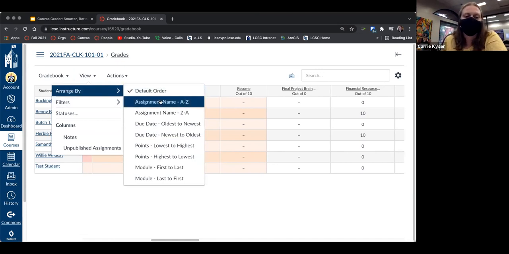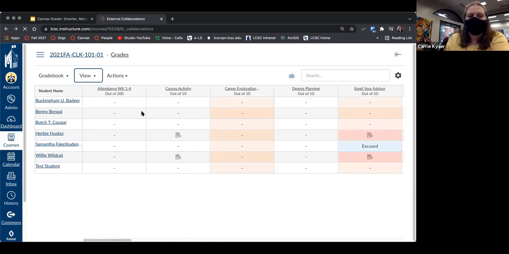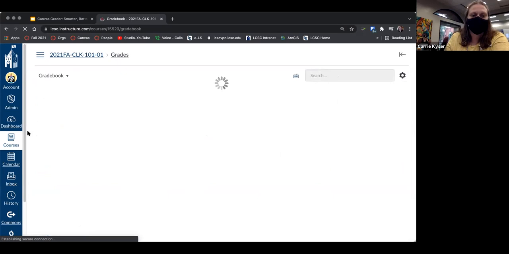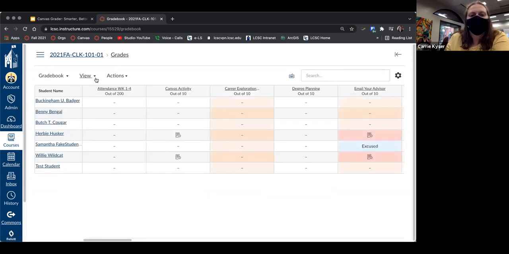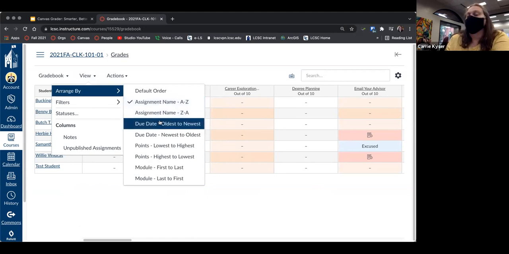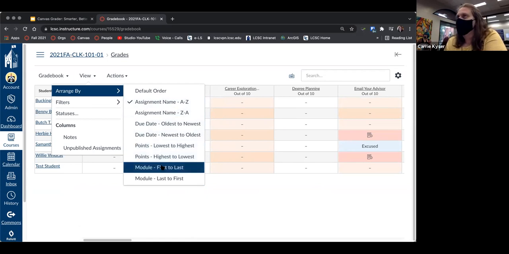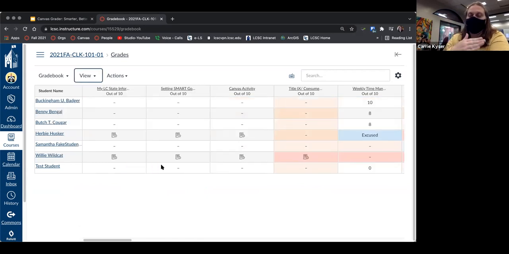Time for review. If you come on here, I'm going to show you under arrange by, you can do assignment names. So if you want to see them in alphabetical order, now they're all in, oh, I scrolled too far. Now they're all in alphabetical order. So I just did a view arrange by. You can also arrange them by due dates. Sometimes that's really handy if you just want to see them as they progress through the semester. You can go by points. You can also go by modules. So if you put your assignments in the modules, this can also bring you through chronologically.